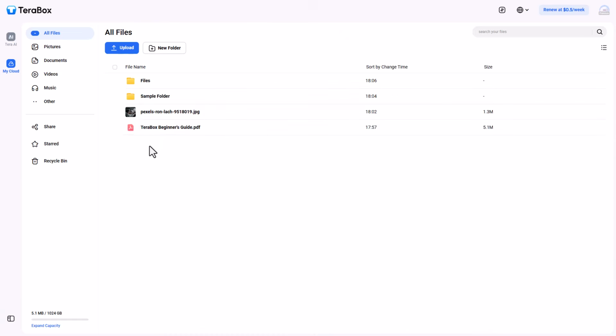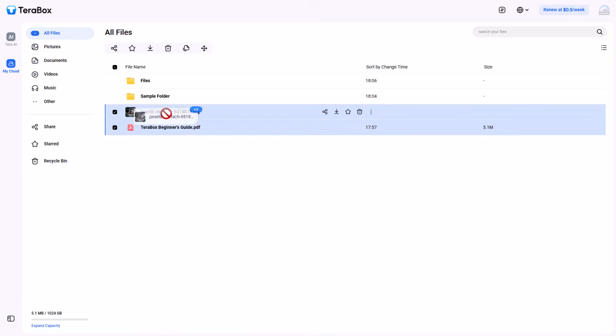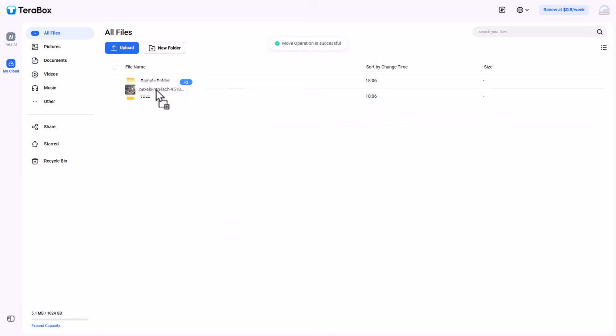So let's say I want to move both of these files right here. I can click and drag to select them, or I can use the check mark button right here on the left, and then click and drag both of the files inside of the folder just like this, and that is what you have. So now if I were to go inside the folder, you can see the files right here just like this.